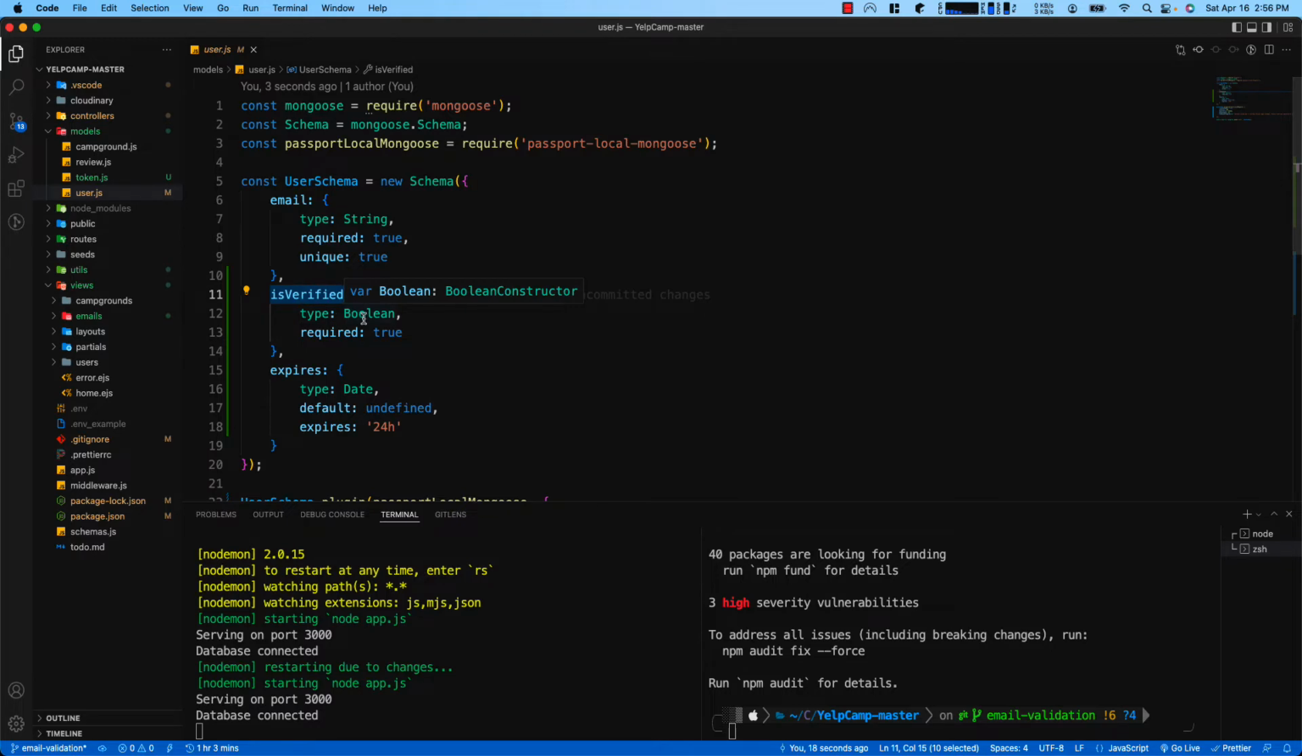It's either going to be true or false, and we set it to required. I did not set a default here like there is for this expires one, because if the user account is updated for any reason and you don't set that, and if for whatever reason isVerified is messed with, it could potentially set it back to false when it doesn't need to be. So we're going to manually tell it whether it's verified or not.